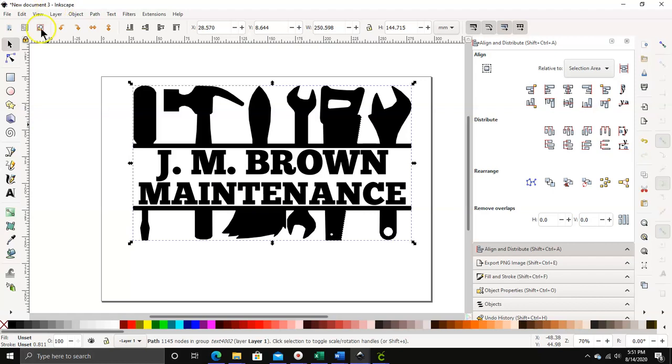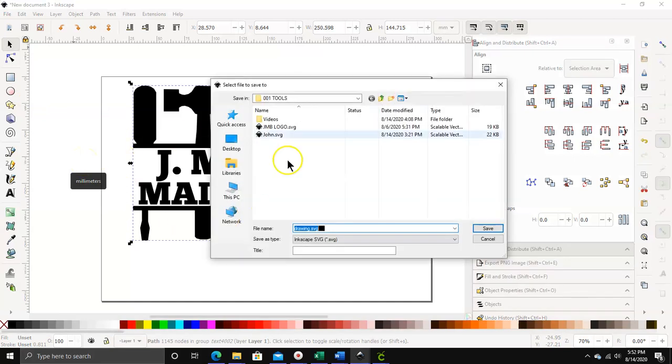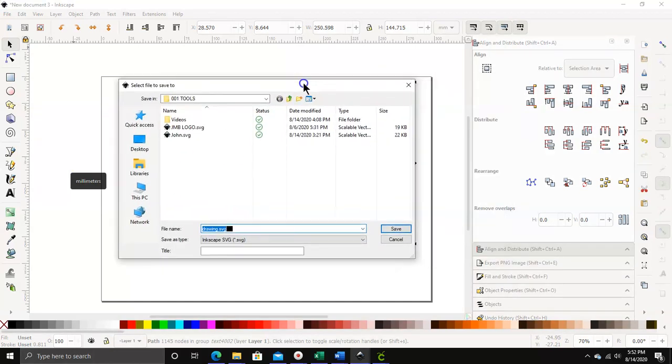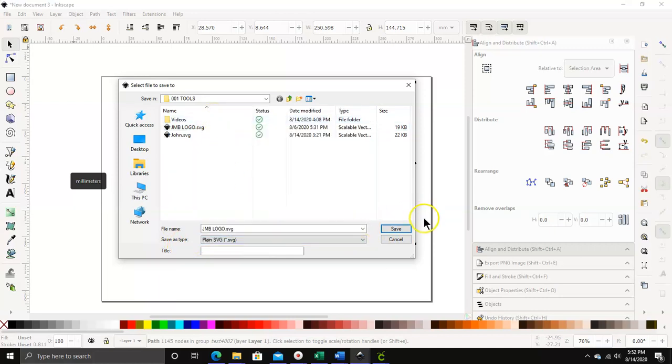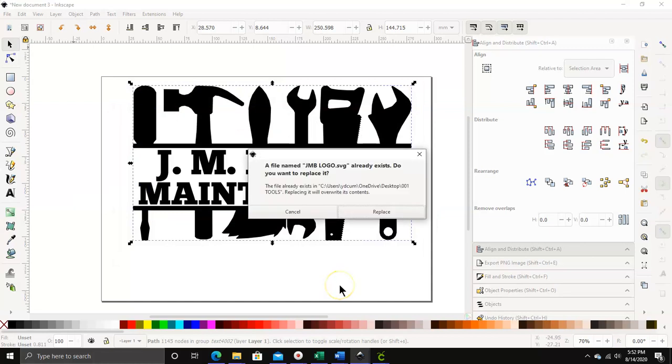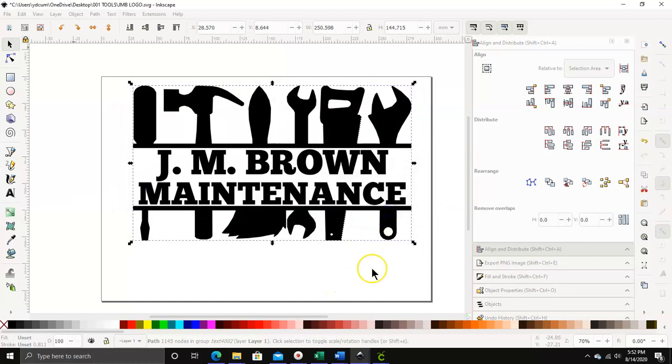I'm going to start off by saving it as an SVG. I'm going to click on File, click on Save As. And I'm going to find where I want to save it. This is the folder that I want to save it in. And I'm just going to click here because I've made this several times before, but that's the name that I chose for it. Then I'm going to come down here and choose the type as plain SVG and then save it. So I'm going to replace it.